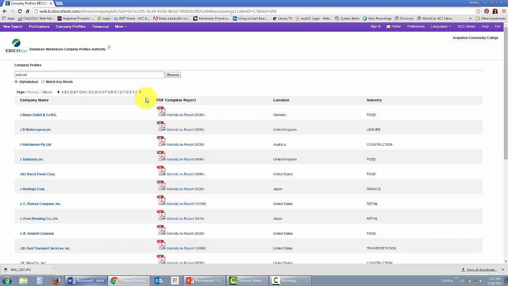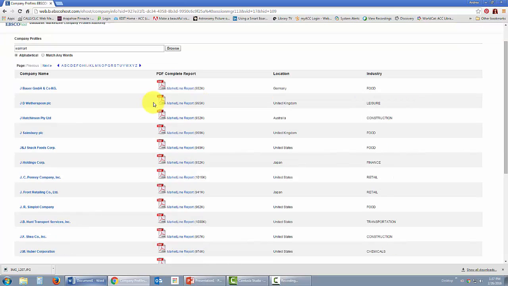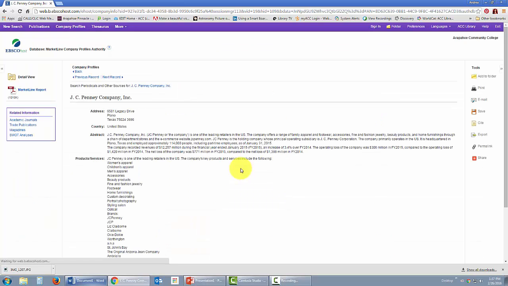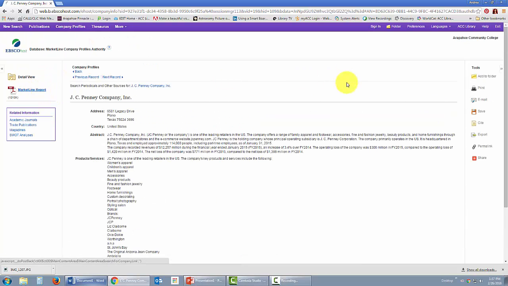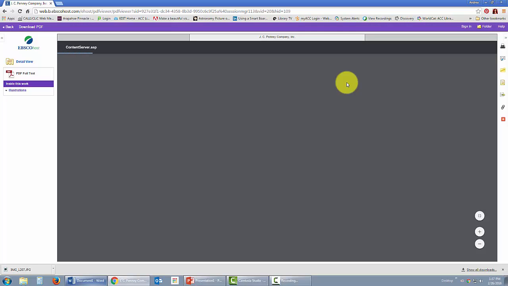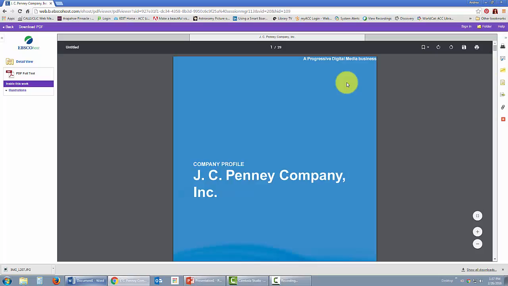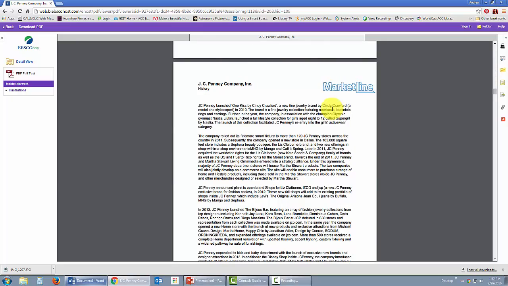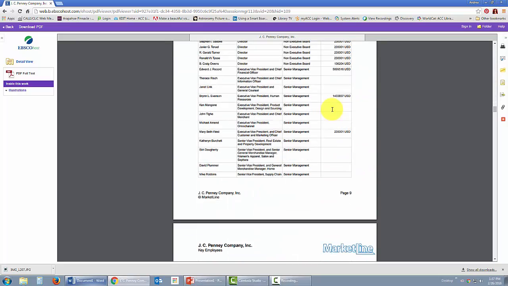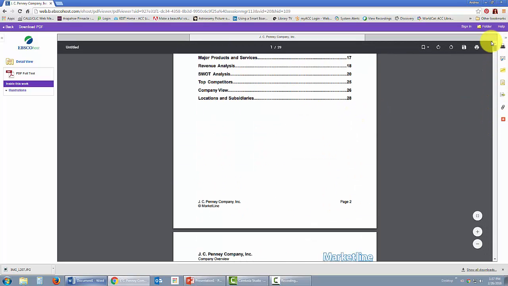So if you're just interested in coming up with a company, it doesn't really matter who you're looking at. You can search, take a look at JCPenney. You can search or browse by first initial. And it talks about, again, a little summary here in the center. That abstract is just another word for summary. And then this is the kind of products and services that JCPenney offers. So I'm going to click over here on Market Line Report. And again, it's going to lead me to the full text. And you can get into all this different information here. Key employees, a lot of thorough information.